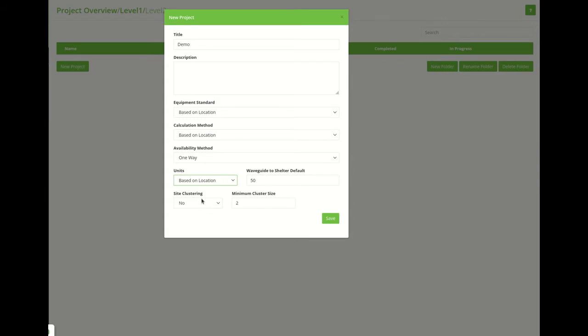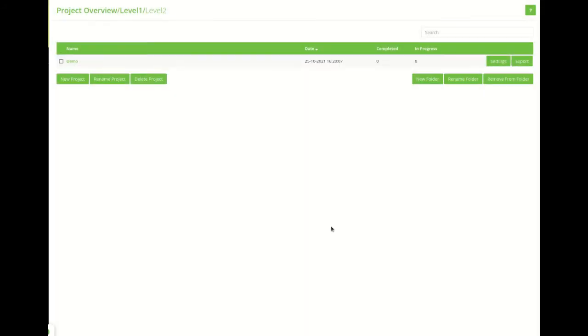Clustering refers to the ability to cluster sites when you have projects that have a lot of sites, and that helps with the rendering for the web browser. And this minimum cluster size will determine what the minimum cluster size is. Okay, now that we have saved this, we're going to go into the project.